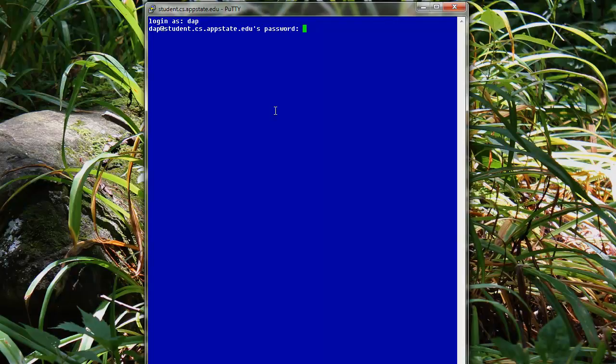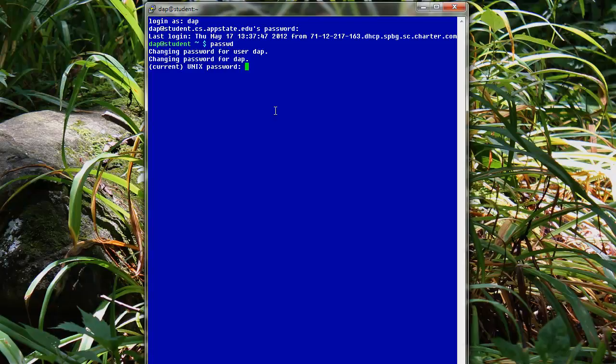Remember, nothing shows up on screen when you're typing your password. There, I'm logged in. Now let's practice some of those things that we talked about just a moment ago. The first one was the password command. I showed you that once before. You just type passwd and hit enter, and it will ask for your current password followed by your new password twice.